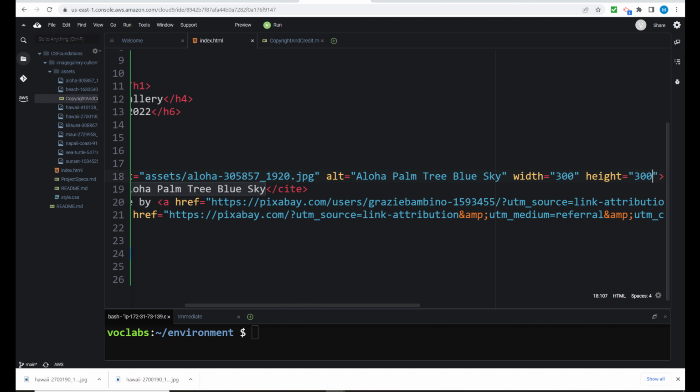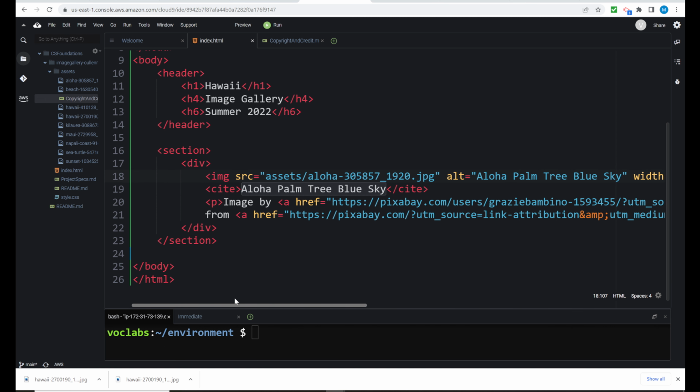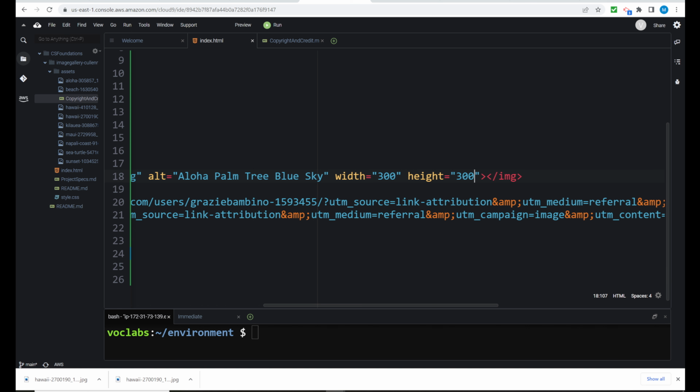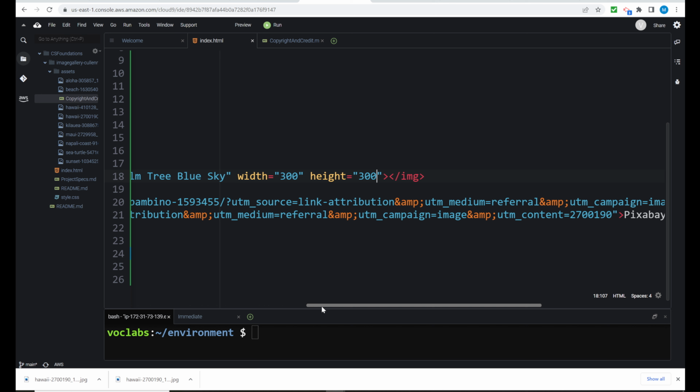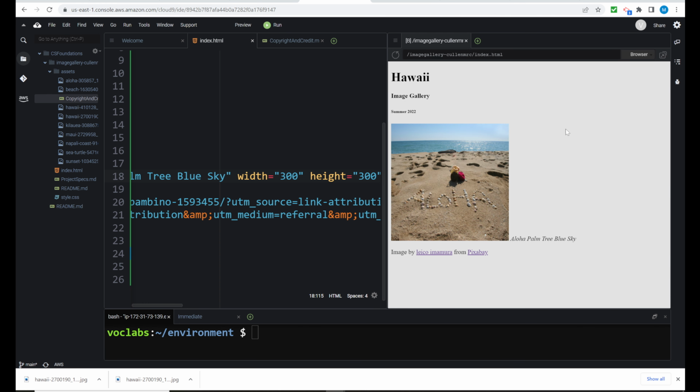So we've got the source attribute, we've got the alt. Please make sure you have that alt in every image you use. And we've got the width and height. Save your file, Control S. Let's hit preview one more time. And now that image is a little more manageable. So we have our titles up here, our H1, H4, H6. We have our image, we have our site, and then we have our links. Paragraph tag, image by, our link to the author from Pixabay's website. That is it for the HTML structure.